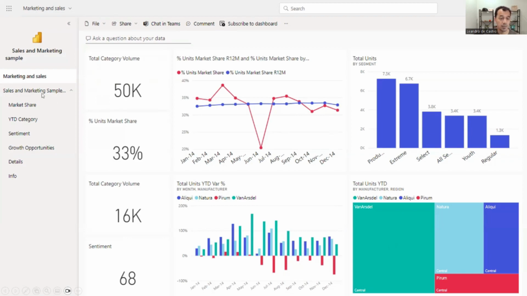On the left-hand side, we have the menu, and in this menu, we can navigate through the reports. Here we have 6 reports, including one report with general information about this application. And here on the top, we have the dashboard that was created in this demo application. On the top, we have the horizontal menu. And here I can just close this pane and see vertical menu options here on the left. This is the horizontal menu that we have here on the top.